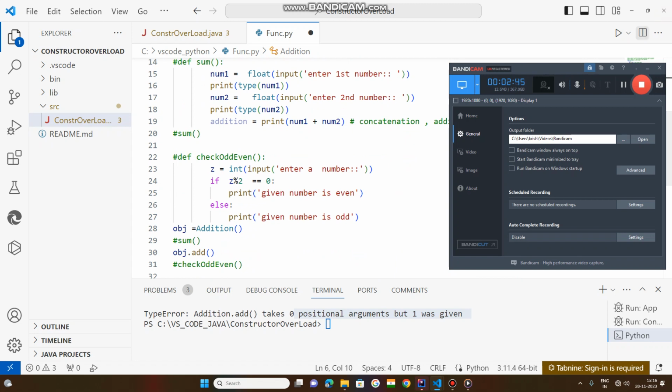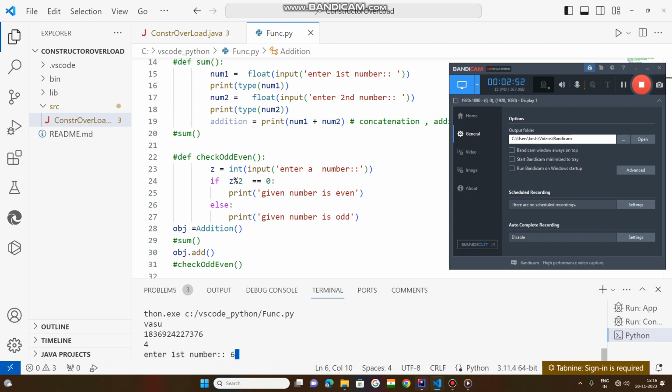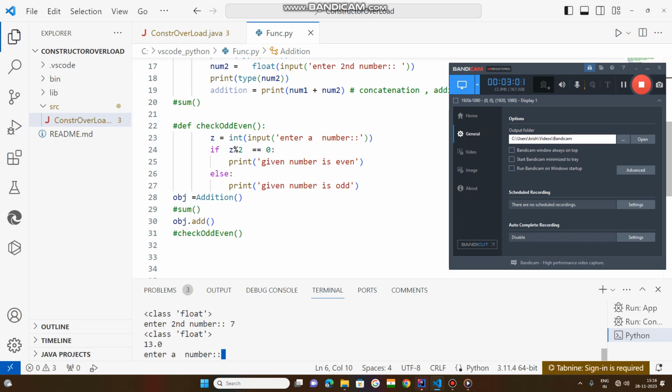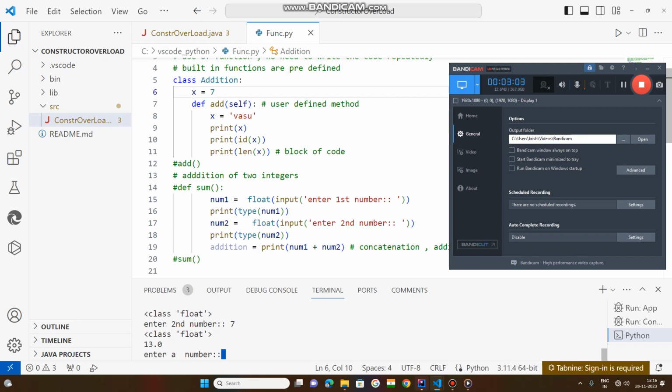So now you compile this code. So it is being executed. Now enter the first number, put any number. So it is a float, and then 7, it is also a float. Enter a number one more time. Why? Because try to understand.